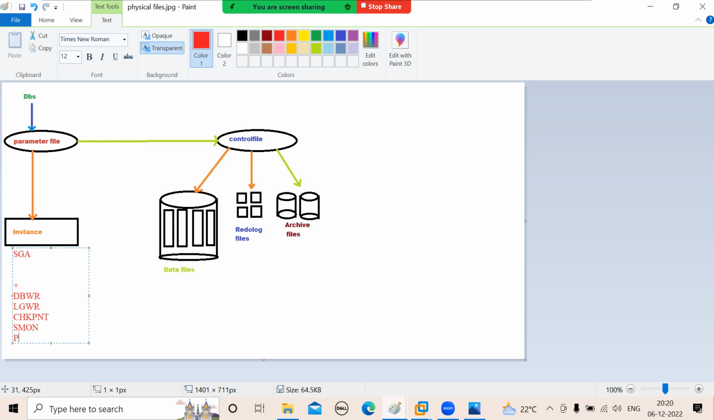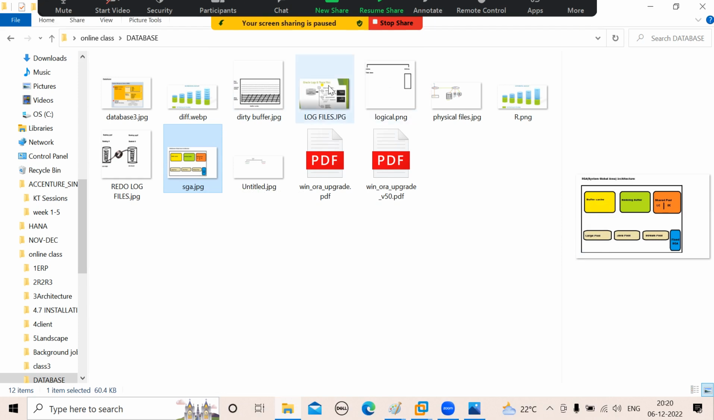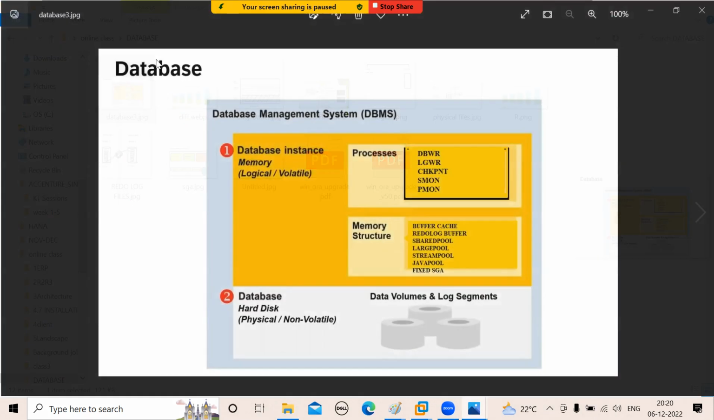SMON, PMON, the daemon processes. Who will start these processes? Your processor. And who will give this SGA memory? Your RAM. The allocation of this RAM memory plus the processor starting the processes is collectively called an instance. Am I right? This is collectively called an instance.